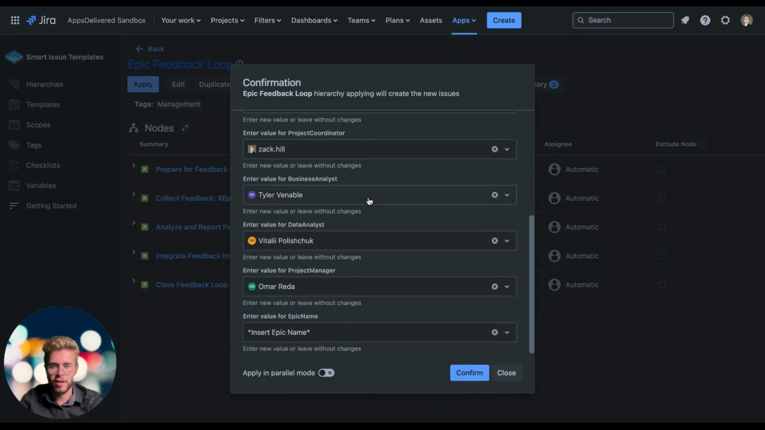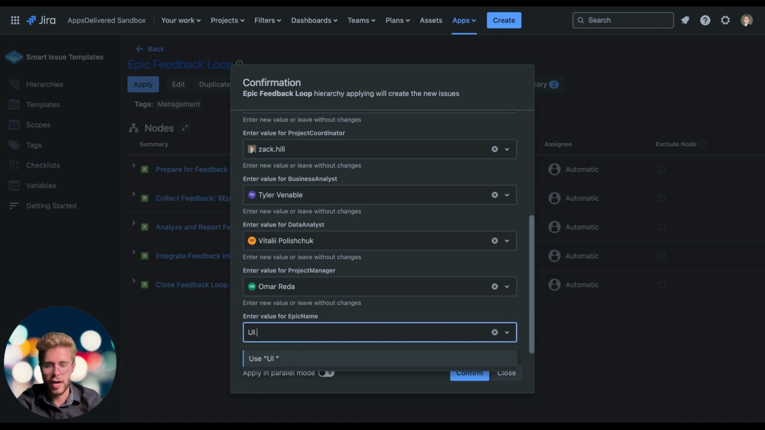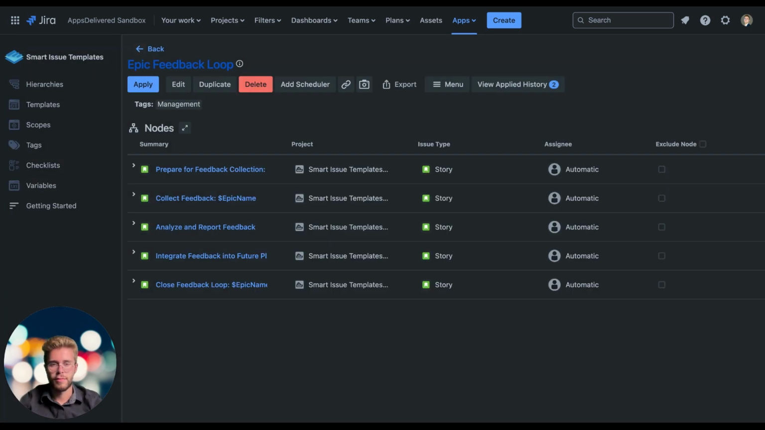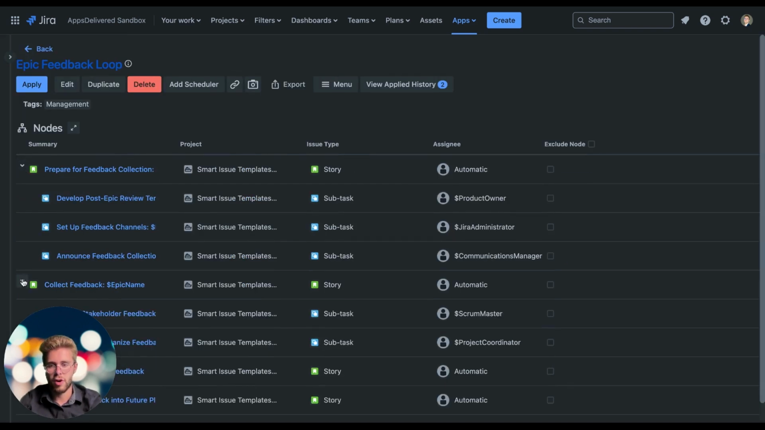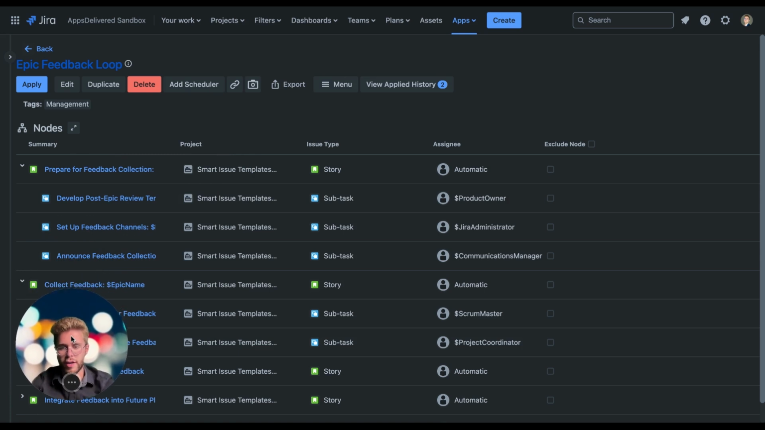We have all of our different user variables that we saw previously. Here's our epic name we're being prompted to insert. I'm going to call this UI redesign. Okay, I'm just going to use that. And then all I have to do is click confirm. And there you have it. We have just created all of these different issues right here and assigned them to all these different users with one click.